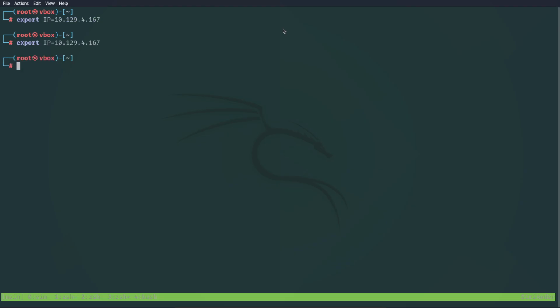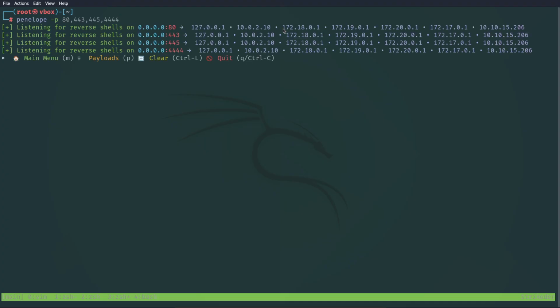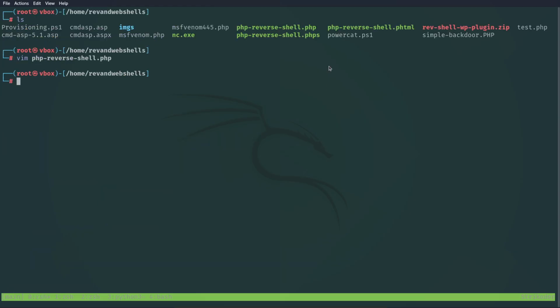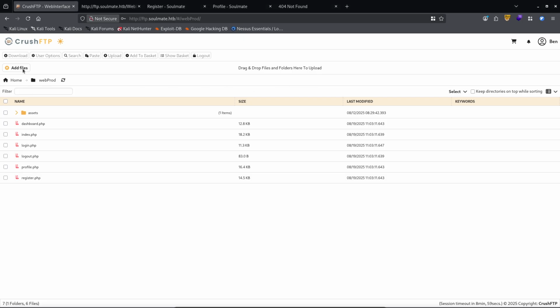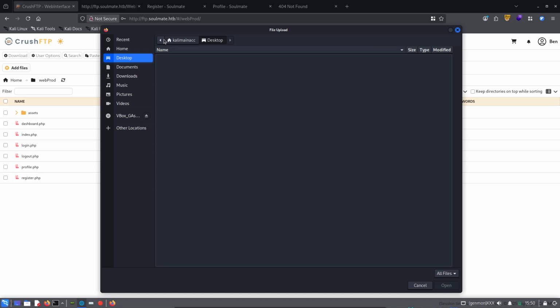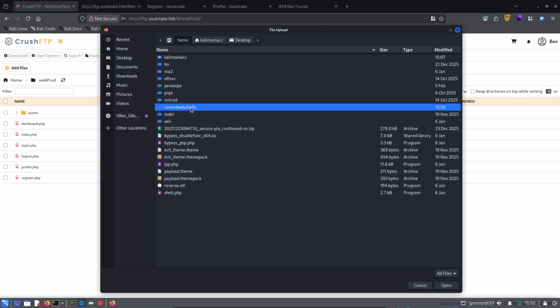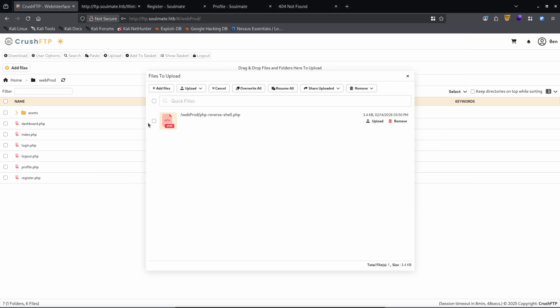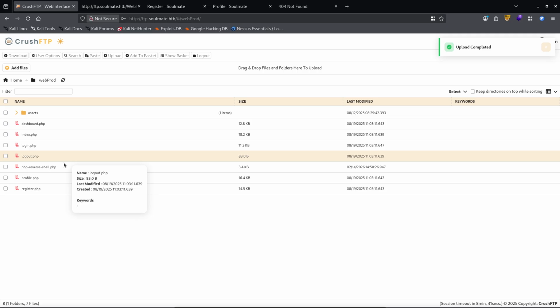And in here, I'm going to run Penelope, my favorite shell catcher. I'm gonna leave that like this. Then move into here, add files or upload, home, reverse web shells, PHP reverse shell. Yes, sir. And upload. It has been uploaded.